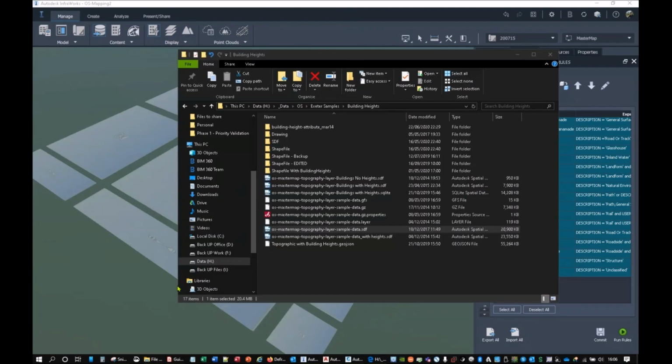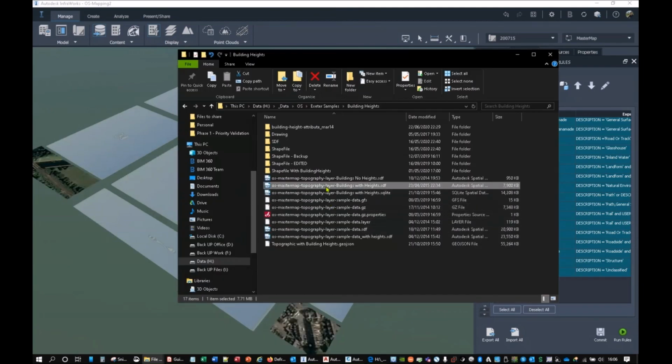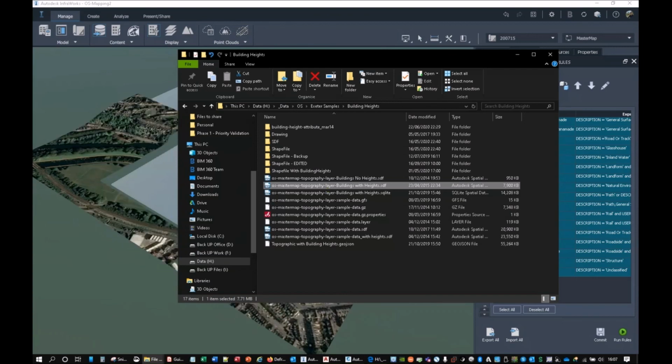Because in here I have created a data set with the building height. So MasterMap comes with building heights. They've covered about 90% of the UK at the moment. So most places you go to, you get building heights. Sounds an easy question to answer. How high is that building?